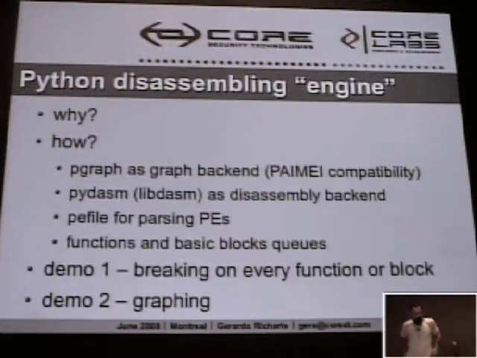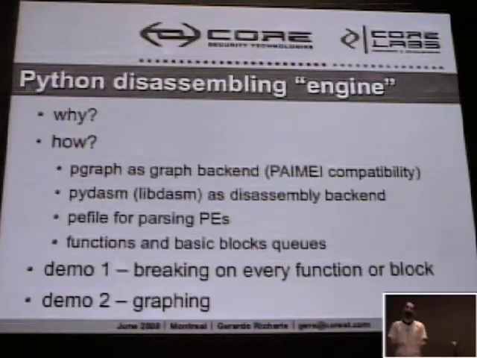Why did I do this? Truly, because I wanted to test an idea after Petran presented PyMay here two years ago. I thought, there is something I want to try on the disassembler. And I tried to do it on IDA, and I couldn't do it. I'll talk about that later.